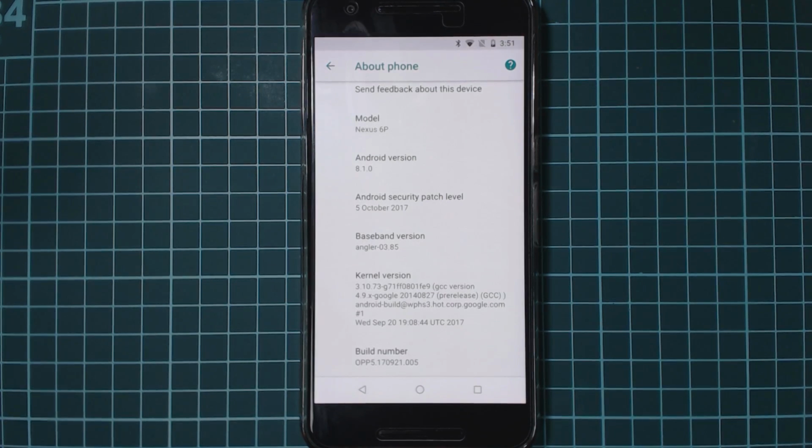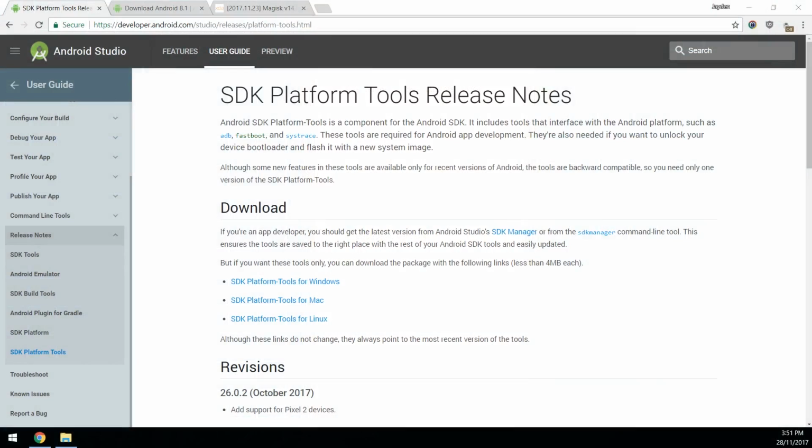Currently I'm just rooted using Magisk, but if you have any other mods flashed on it before, then you also want to download those as well, and make sure they work with the second developer preview.